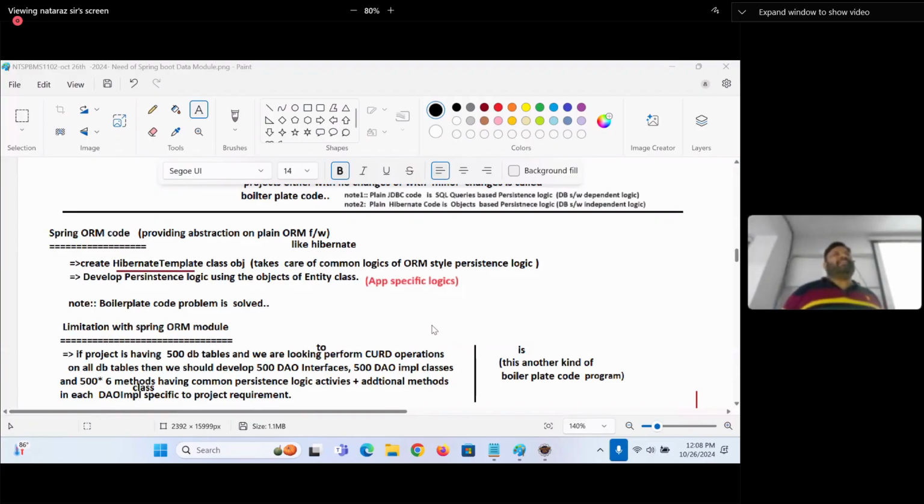Table 1 insert operation in the first DAO IMPL. Second DAO IMPL, table 2 insert operation. Third DAO IMPL, table 3 insert operation. How many tables are there? 500. 500 times insert operation for 500 tables. Don't you think it looks like boring work? You are doing work, but there is no meaning in that work, right? Don't think of Ameerpet standard. Think about company standard. Finding the problem or not. It looks like quite repeating code, unnecessarily repeating code is happening or not. Convinced or not? Got the clarity or not?